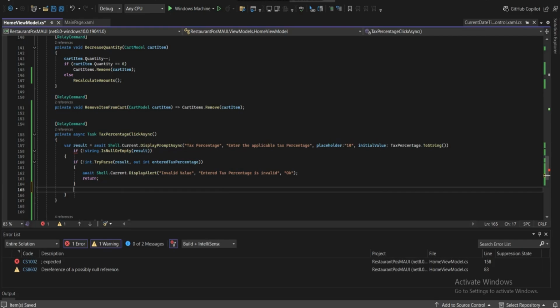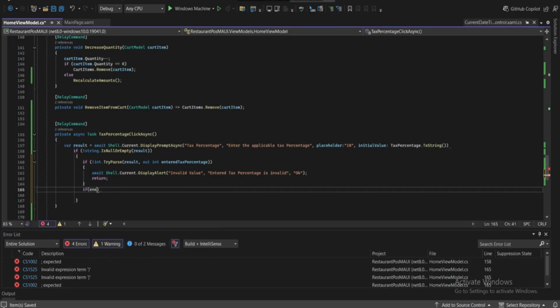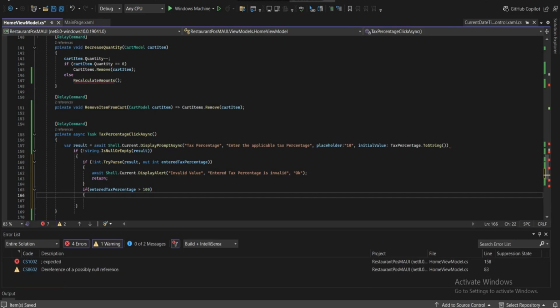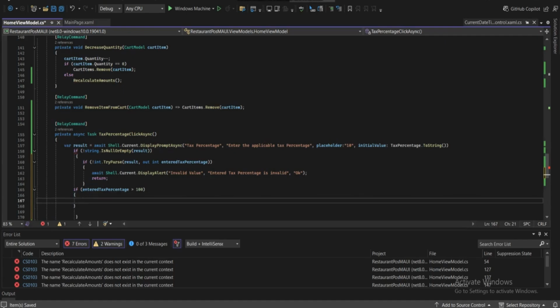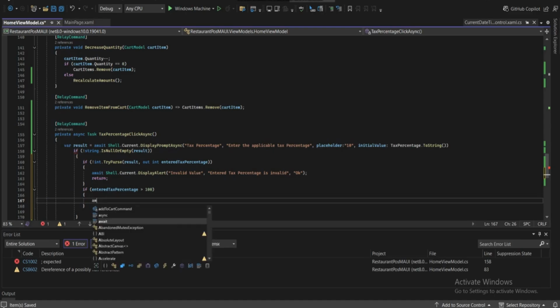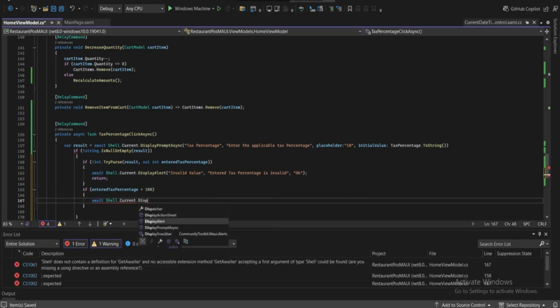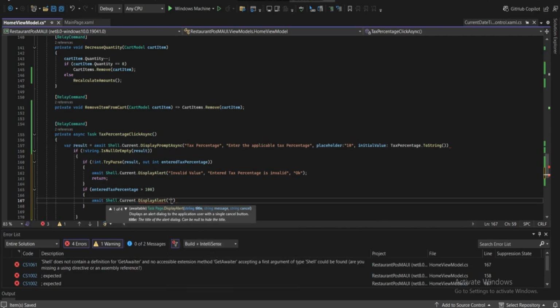Okay, now we will just create another if condition. Okay, now all the things are set perfectly. If entered text percentage value is greater than 100, then again the prompt box will open. Why is it getting back? Okay, so now the prompt will open, Shell.Current.DisplayAlert, and it will also say invalid value.